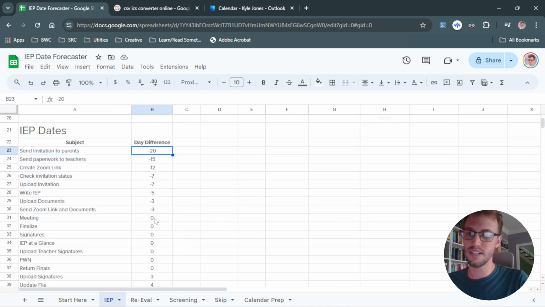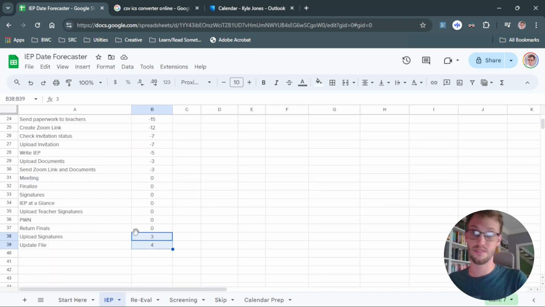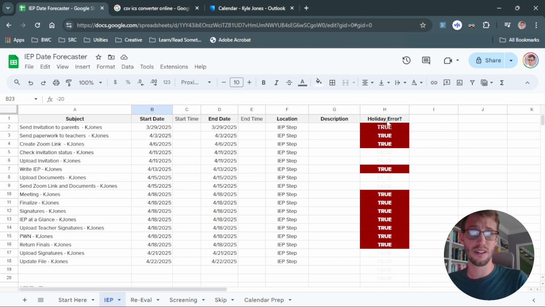And you can change the date difference. So on day 0 is the date here. Anything above it pushes the date forwards. Anything negative pushes the date backwards. But that already runs into an issue, because what if that hits on a weekend? I've already put a column in here called holiday error, which is also checking for weekends, which we'll see in this next tab right here.